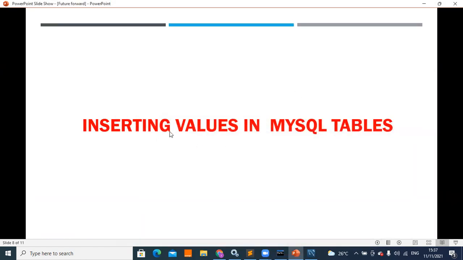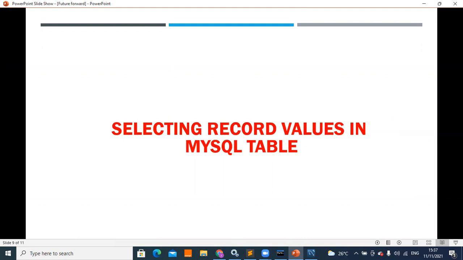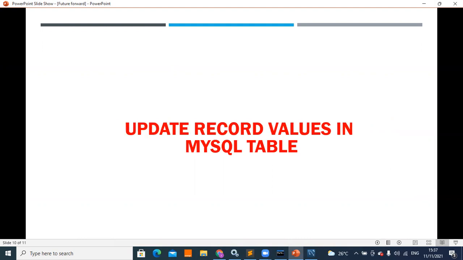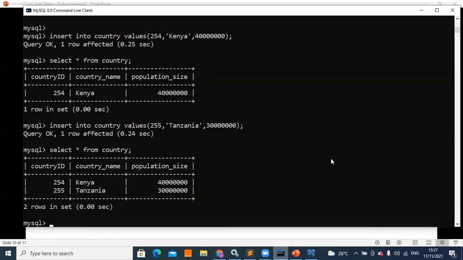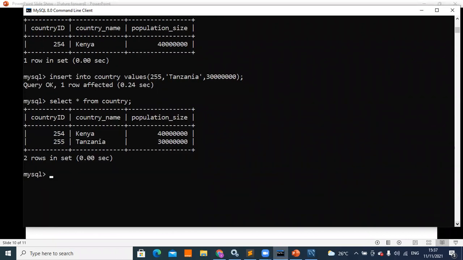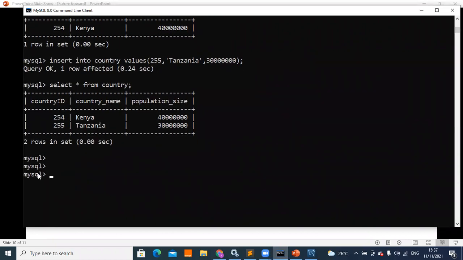So this is about inserting values in MySQL, and you can pause it so that you can have a look at it clearly. Then selecting record values in MySQL table. I've just done that by using the select keyword, and then update record values in MySQL table. How do I update? How can I update values? For example, I've just made a mistake of putting 40 million instead of 80 million. How can I update this particular row whose country ID is 254?